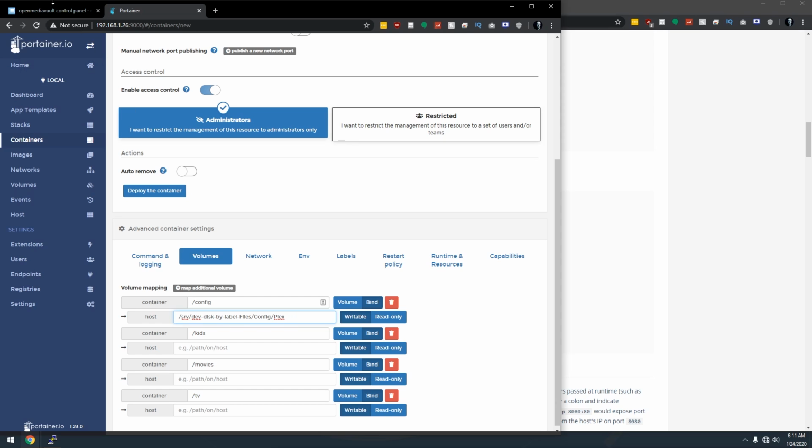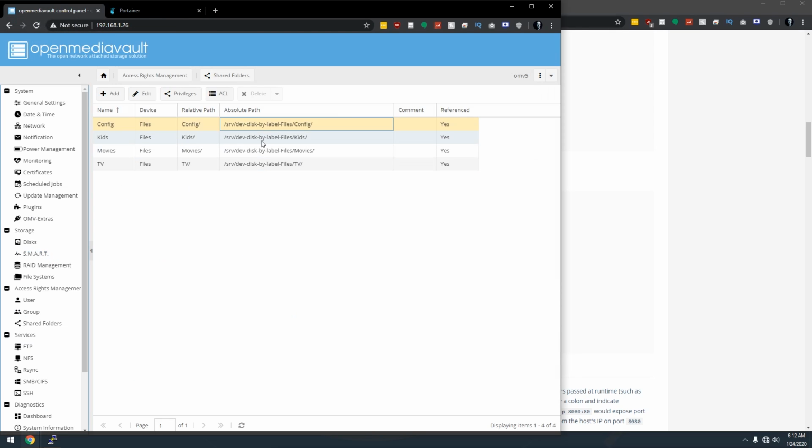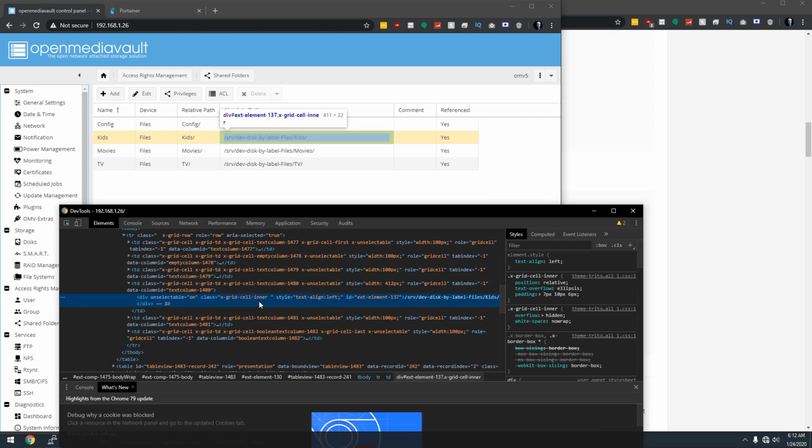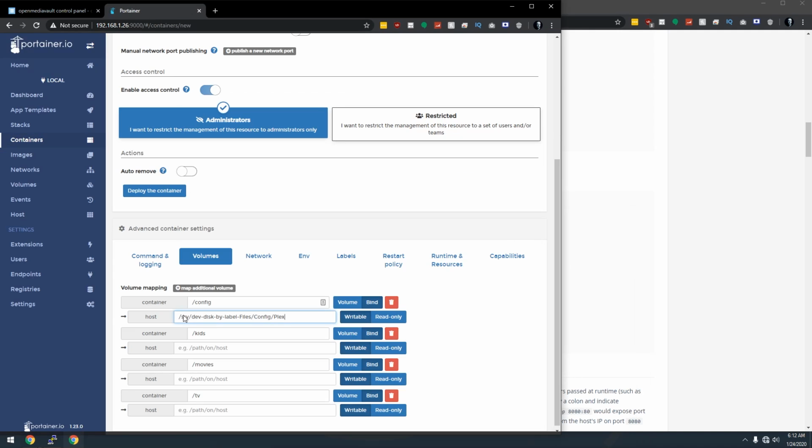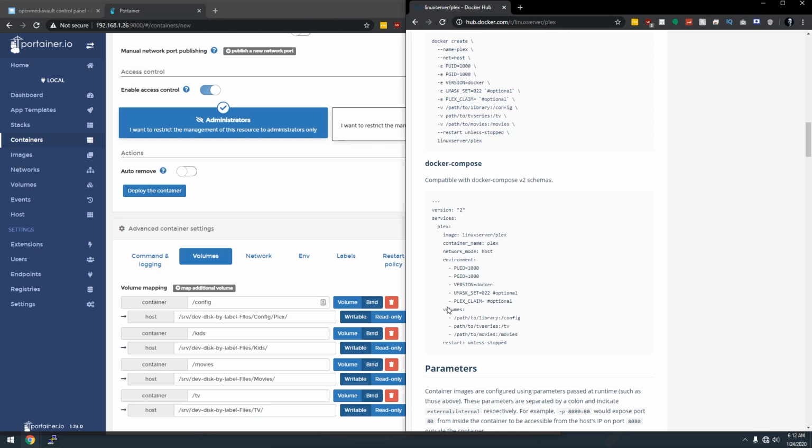So the next thing I want to do is kind of the same thing here. I'm going to right click, I'll go to inspect. And then again, I'll just go ahead and copy this and close that. And this is for kids. Now, because these are all pretty much the same, what I can do is just come in here. I can type in movies. I suppose I should probably put a trailing slash there. And then I can do the same thing here. And I can say TV. So that is all of the volumes that we need in order to make Plex work.